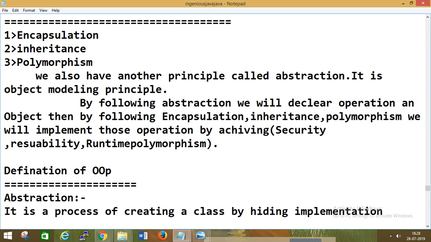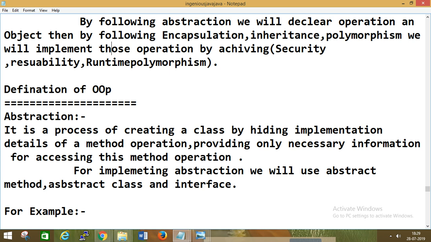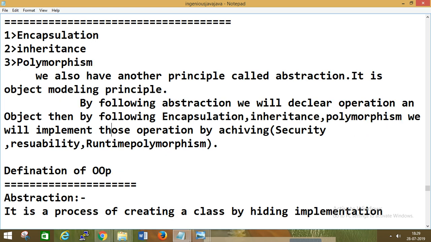We also have another principle called abstraction. It is an object modeling principle. Why is it the object modeling principle? We have an interface, and we provide the operations of an object. WebDriver is an interface, and all these operations, close, get, refresh, we are going to provide. That is called the object modeling principle. By following abstraction, we declare the operations of an object. Then by following encapsulation, inheritance and polymorphism, we implement those operations, achieving security, reusability and runtime polymorphism. So these are all the things.